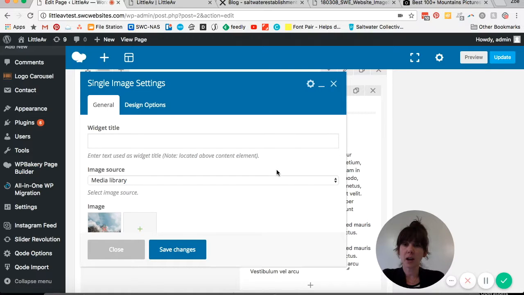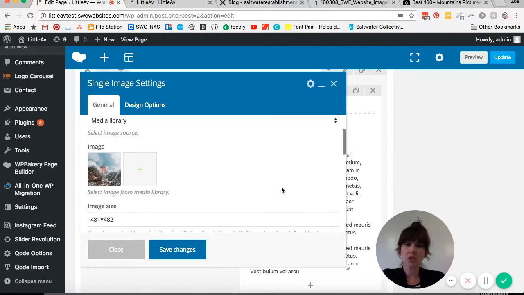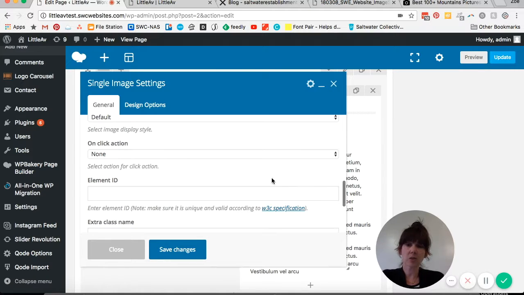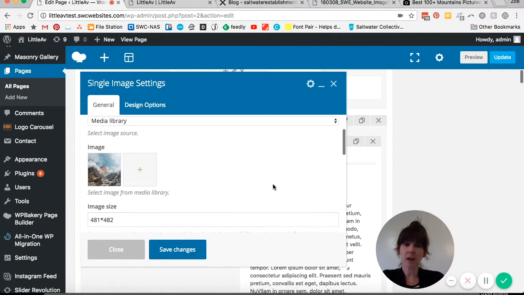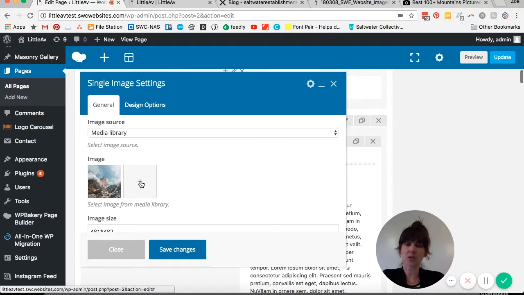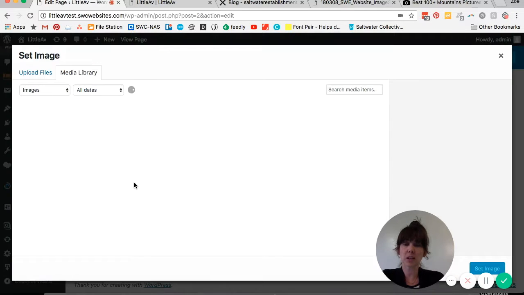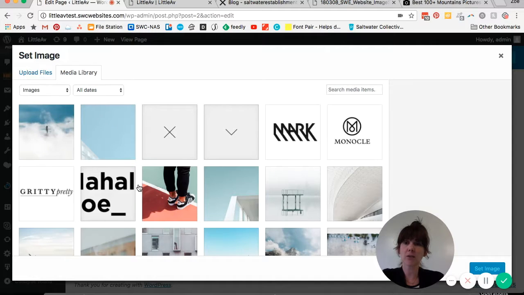and it'll come up with this dialog box here. You don't want to touch anything else in this dialog box ever, because it could result in changes to the layout of the page. But what we want to do is go in here and get rid of that image and add a new one. So we're going to click on the green plus icon.